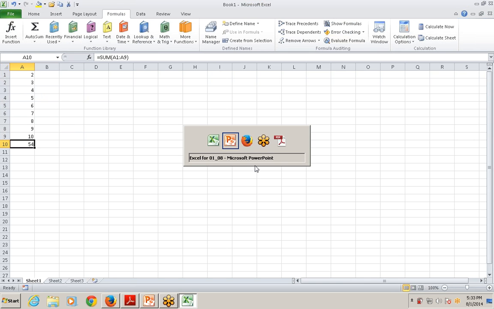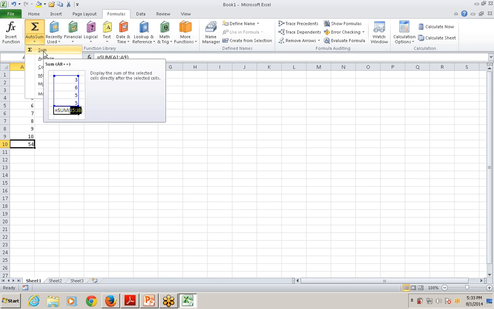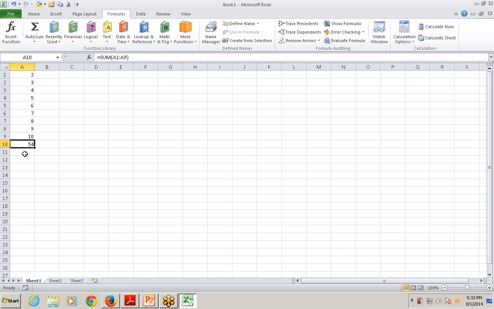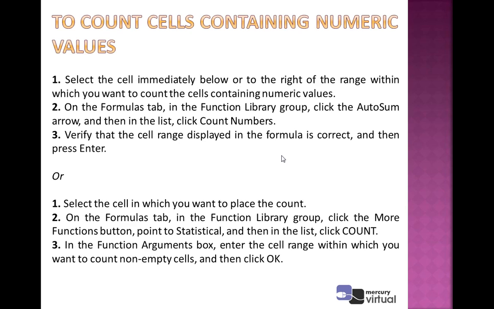So this is how we can use the formula, using the formula bar, or we can also use the SUM function. If I delete this one, go to the AutoSum, go to the SUM and press Enter, it automatically adds the numbers. Right. Now let's see the next slide.